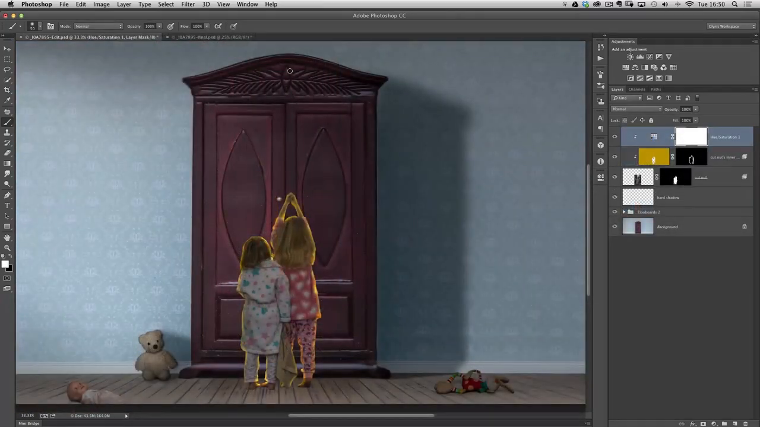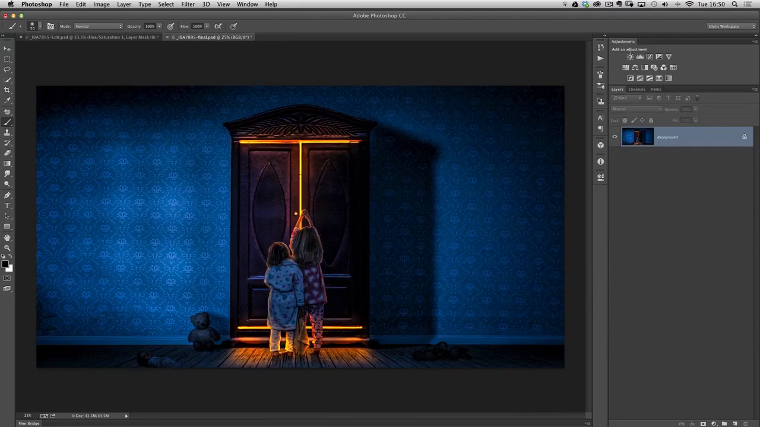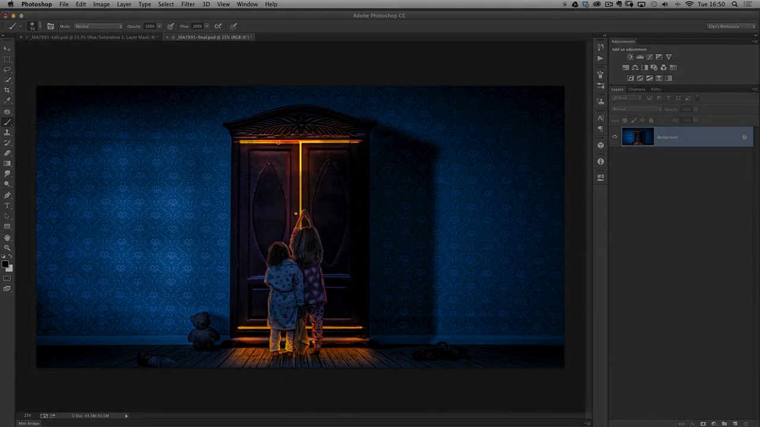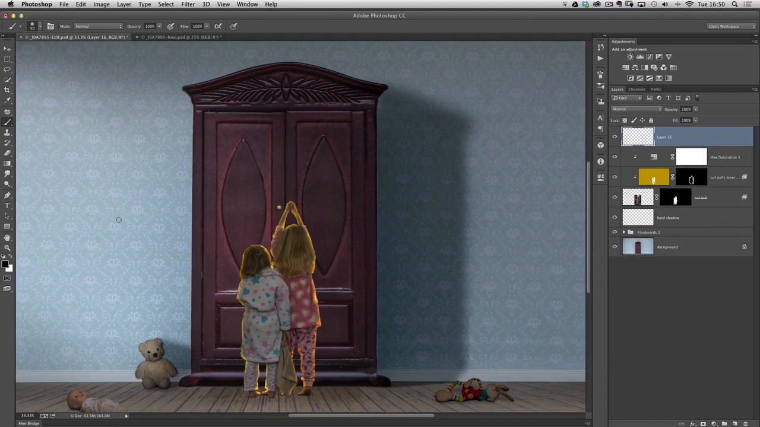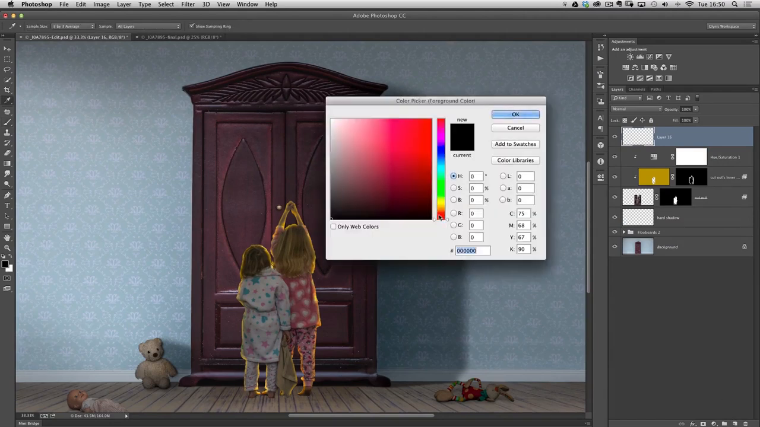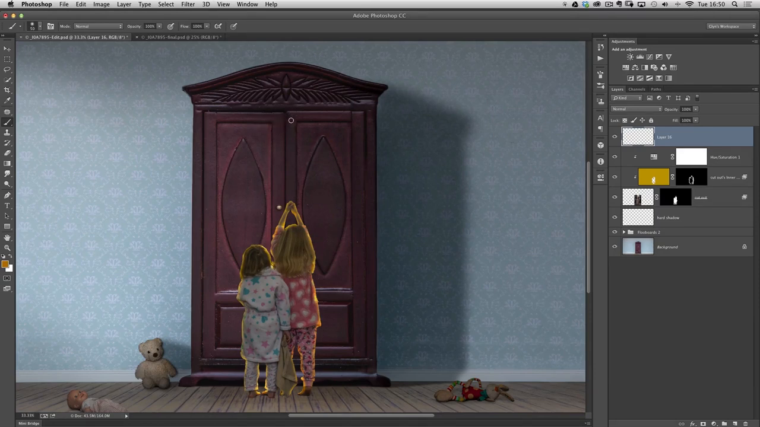Now, for those of you that also want to know just quickly how we created this look of the glow coming out of the wardrobe here, again, like most things in Photoshop, it's really, really simple. All I'm going to do is add a blank layer, get a brush. Let's just choose from the foreground color here, an orangish kind of color. Nice burnt orange. Let's go for something like that. So let's just put a dab at the top. Hold down my shift key, put another dab at the bottom. That creates a line.